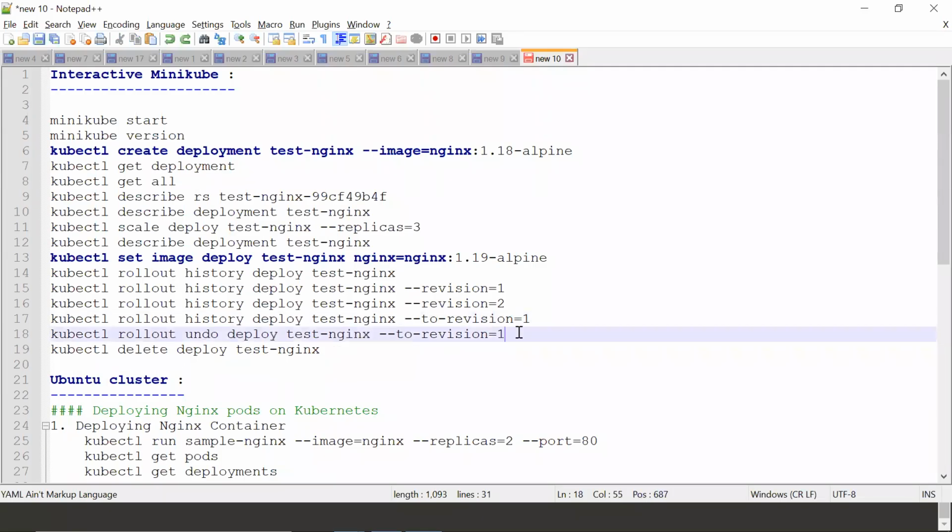And what was the rollback which I did? I did something like this: kubectl rollout undo the deployment test nginx and go back to revision 1. If you have 5 revisions, you can say go back to revision 2, revision 3. You decide how much you want to roll back. You want to go 1 step back, 2 steps back, 3 steps back.